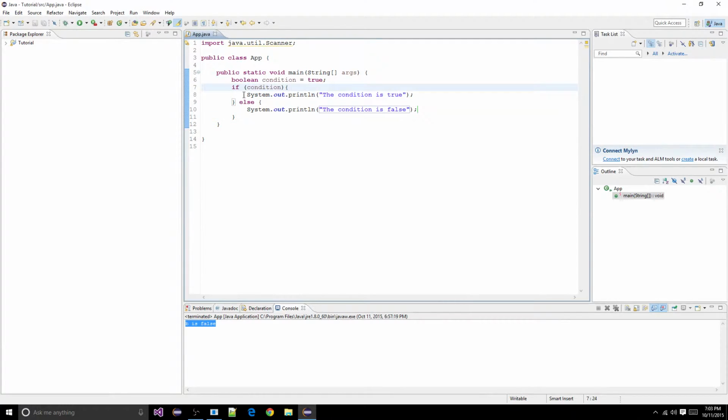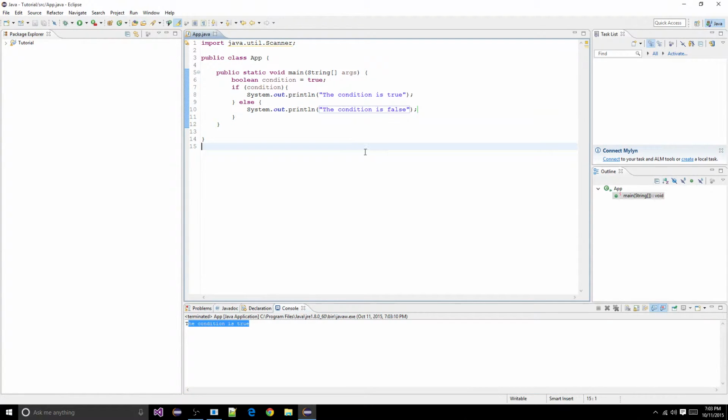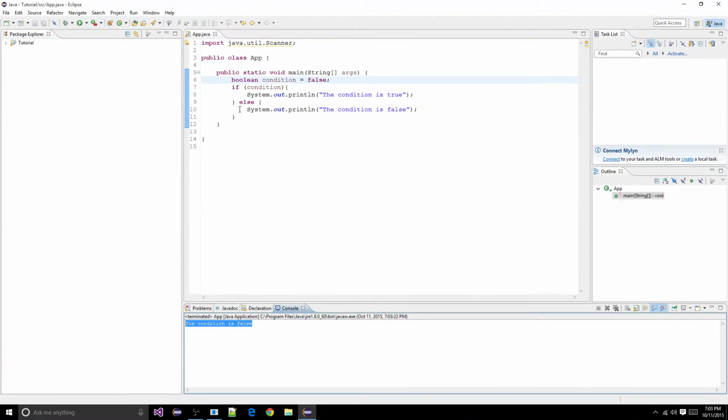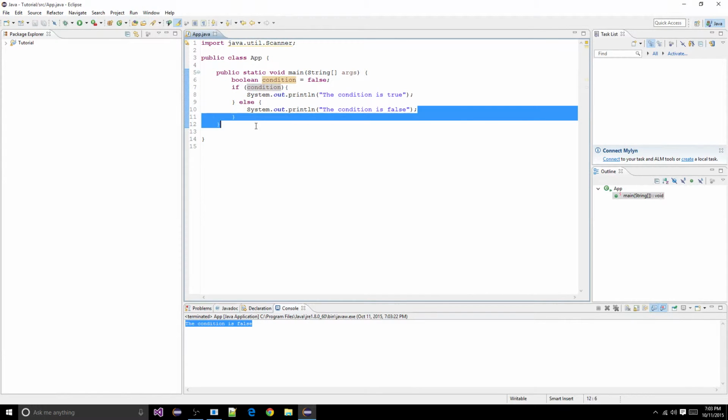Now, this condition is always true, so it's going to be pretty boring. It'll always print out this block. So let's go ahead and run it. And it says the condition is true. So there's another caveat, so let's make this false. It'll now say the condition is false because it's not true. It's going to jump to this else statement, and it's going to execute the code inside of this code block.